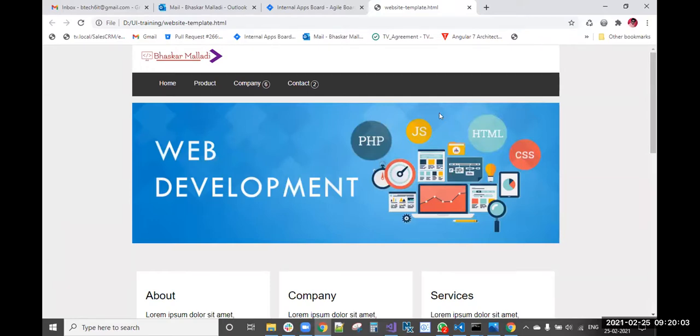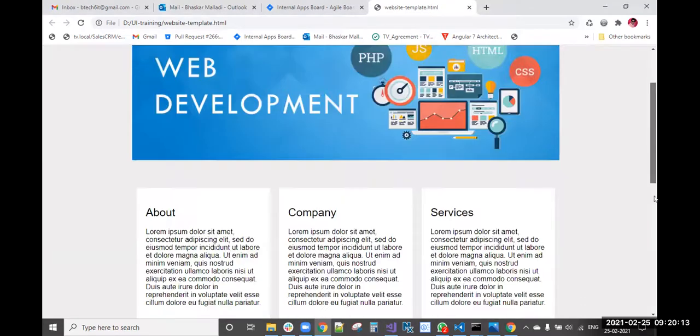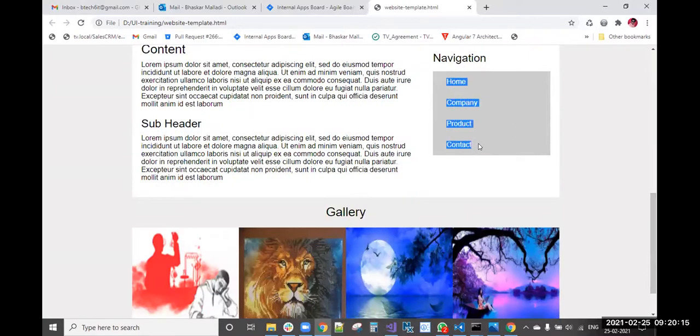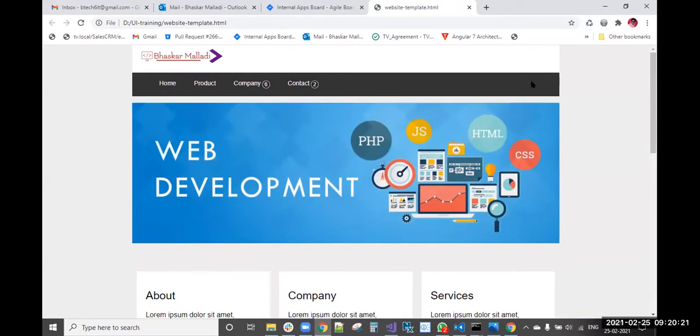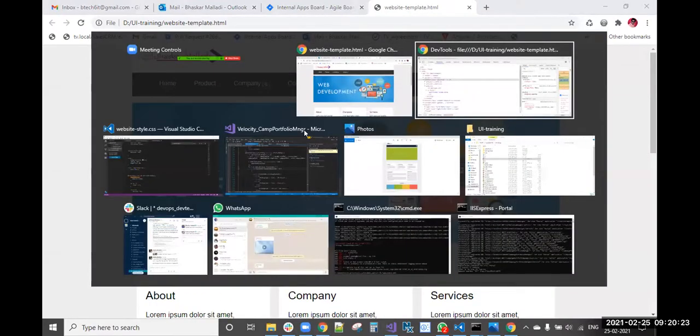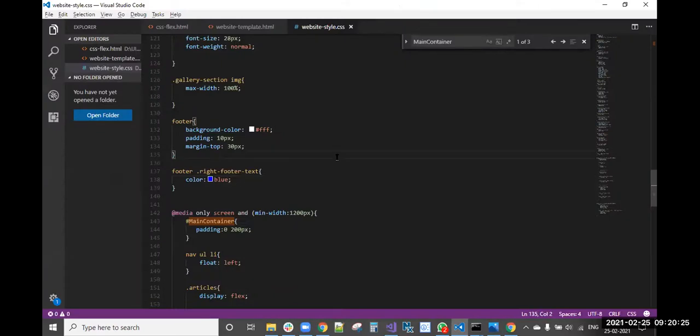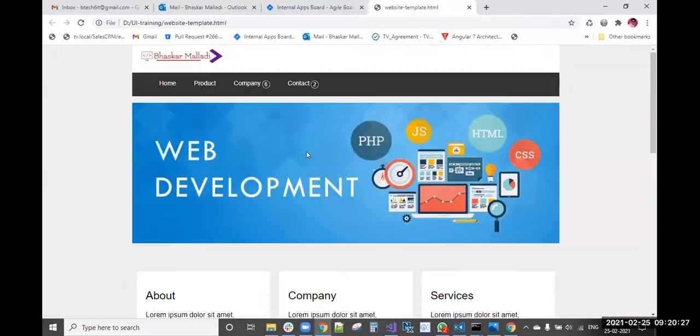Three line menu bar. Three line menu bar means this one. Actually, that is an image. Three line menu bar means image only. Good question. What will we do in this case? We will hide this completely.